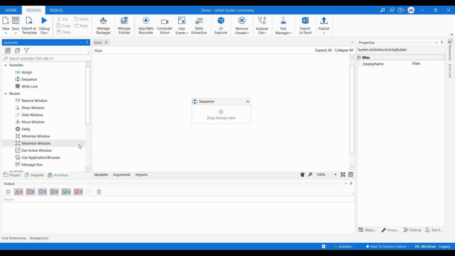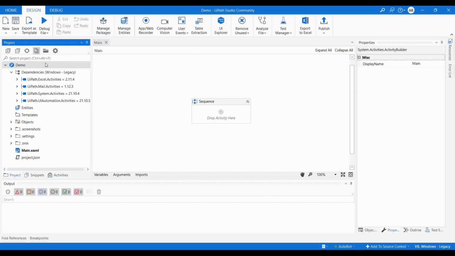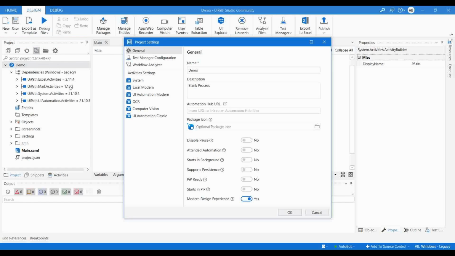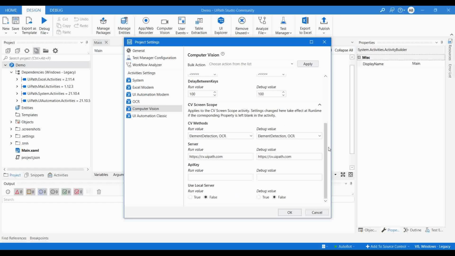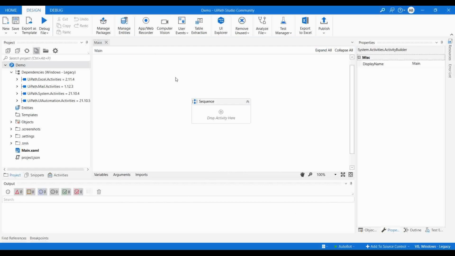Then you have to copy that API key and go to your project. If you have already created a project in Studio, just go to that. Right click on the project and go to project settings, then go to computer vision. Inside that you can see API key. Just paste the key which got generated in the orchestrator and click on OK. Now that is done.